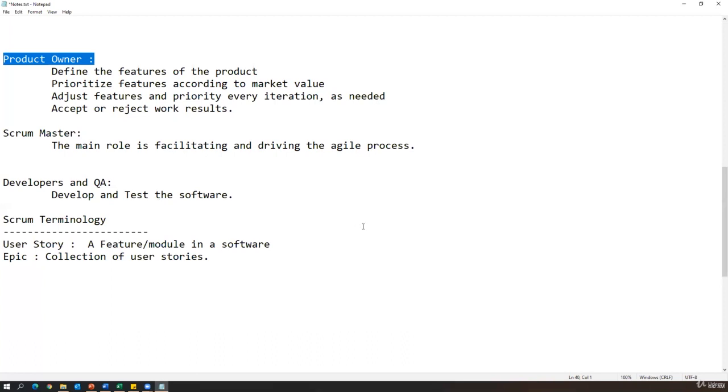Okay, user story means a small feature or module. So in the Agile process we don't use the term functionality, or the term feature. Always we call it a user story. So whatever the product owner has defined is a user story. The product owner will define the features of the product in the form of user stories. I'll show you how a user story looks like. The product owner will define the features in the form of user stories and epics. Okay, this is another term. So a user story is a smaller requirement or a feature or module in a software. Epic is a collection of user stories.